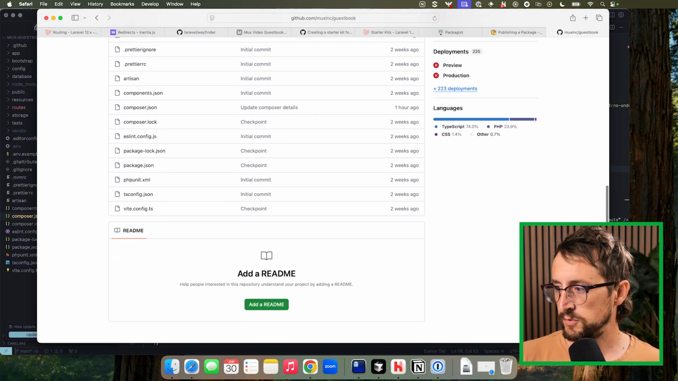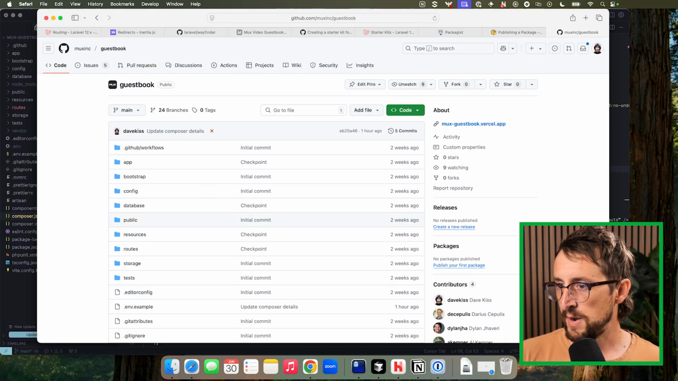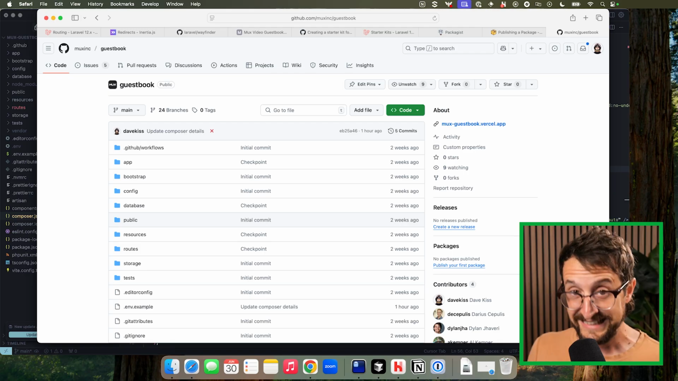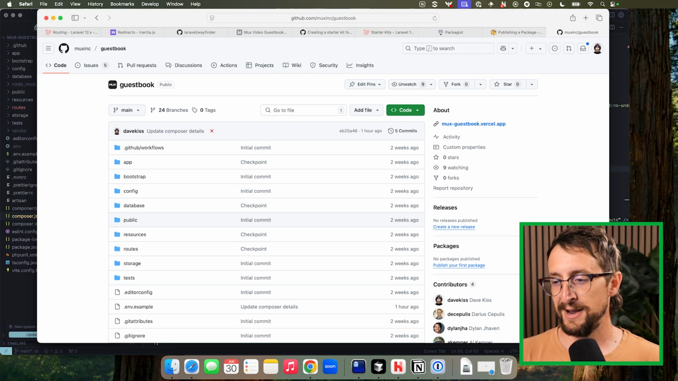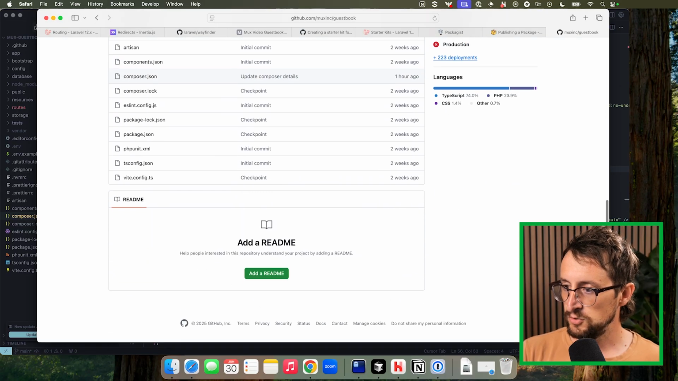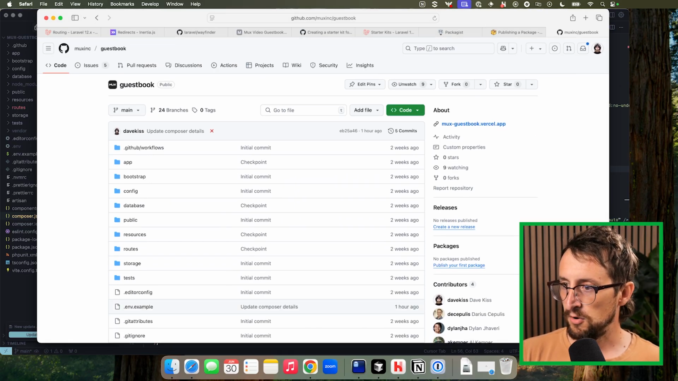So what I ended up doing is overwriting my main branch, which used to be a Next.js application. Now it's a Laravel application. That's how they get you, I guess. So we have our Laravel app pushed to GitHub and it's all ready to go.